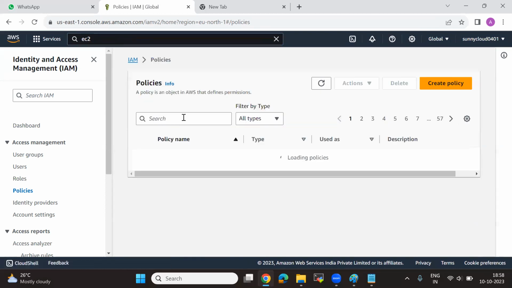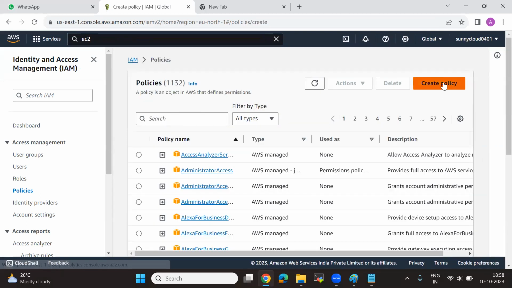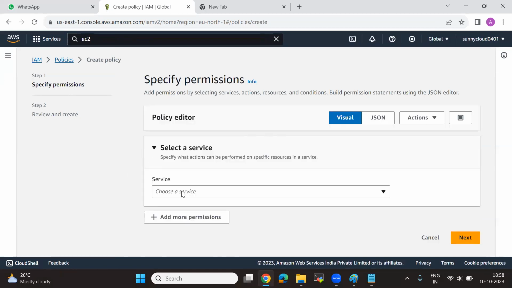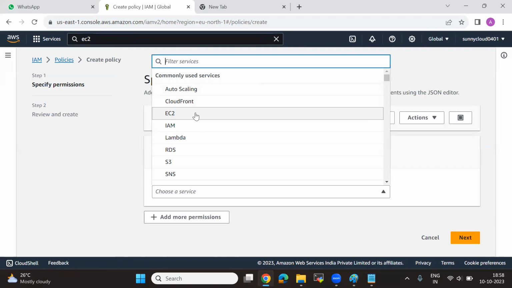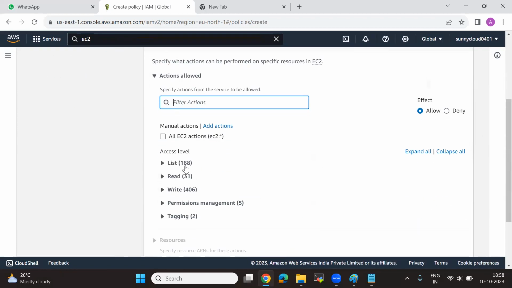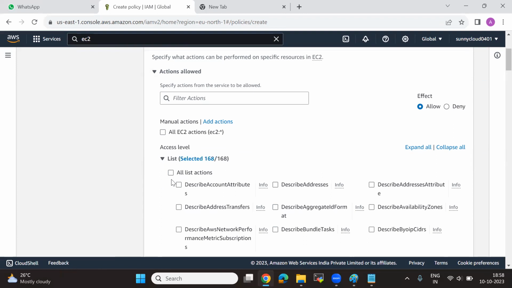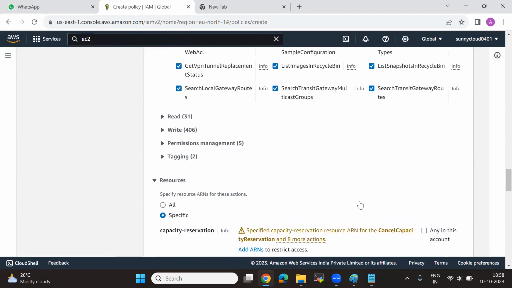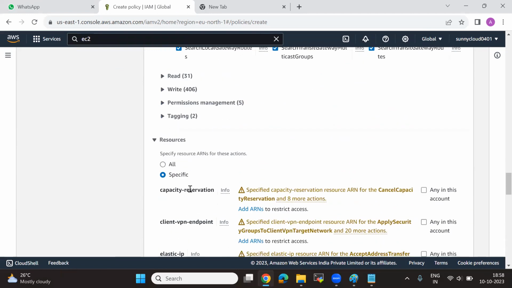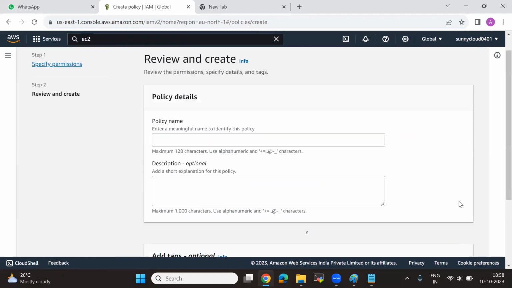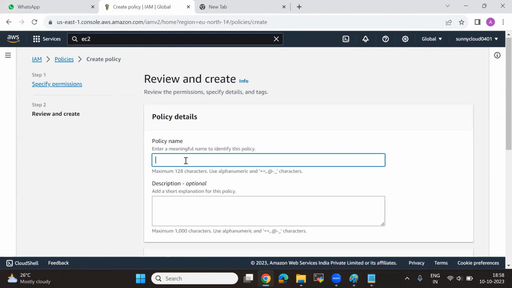This is my first policy. I'll create one more policy using create policy. Which service am I going to use? EC2. I'm not giving all EC2 now, I'm giving only the list part, all list actions, so it will only list. Just for understanding purposes we are doing it. You don't have to do it like this, but it gives you a better understanding.